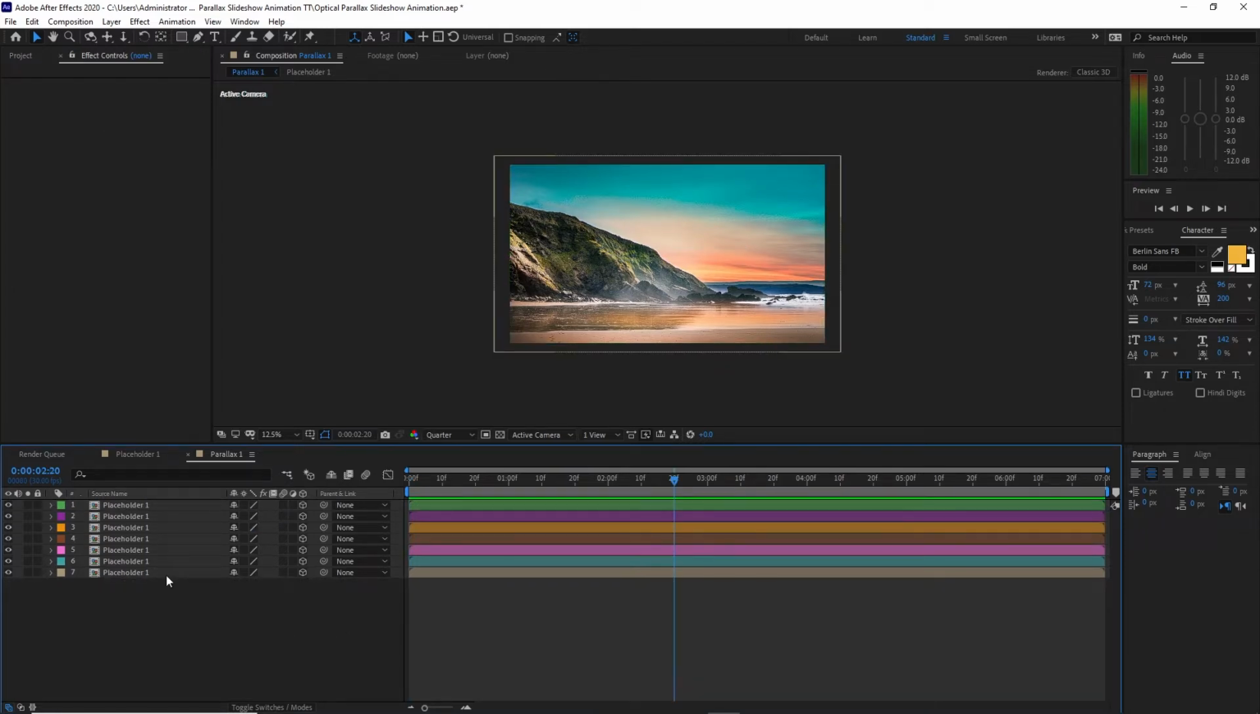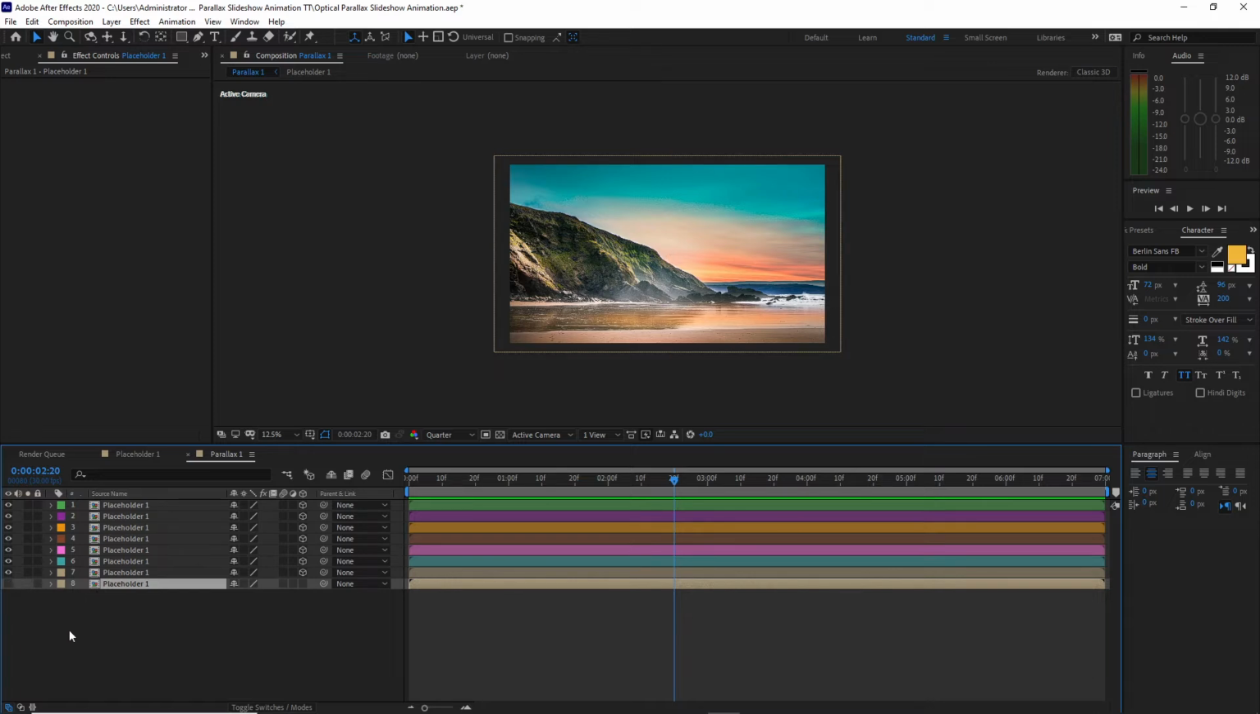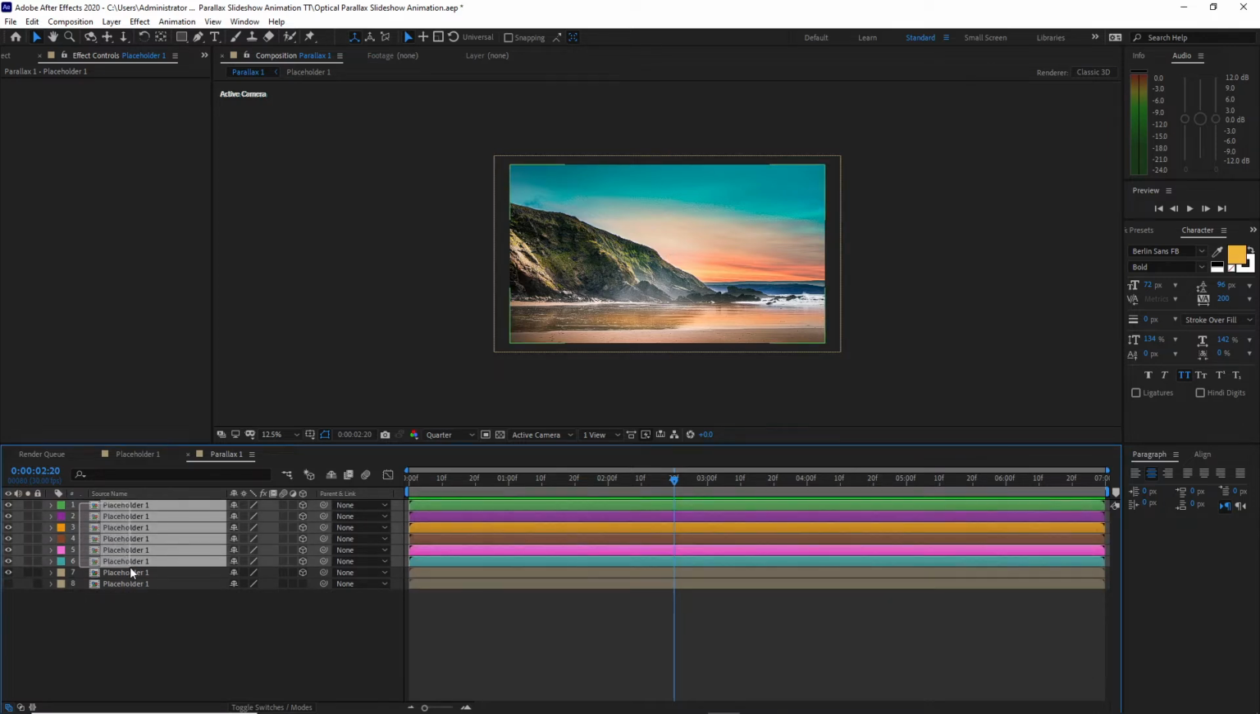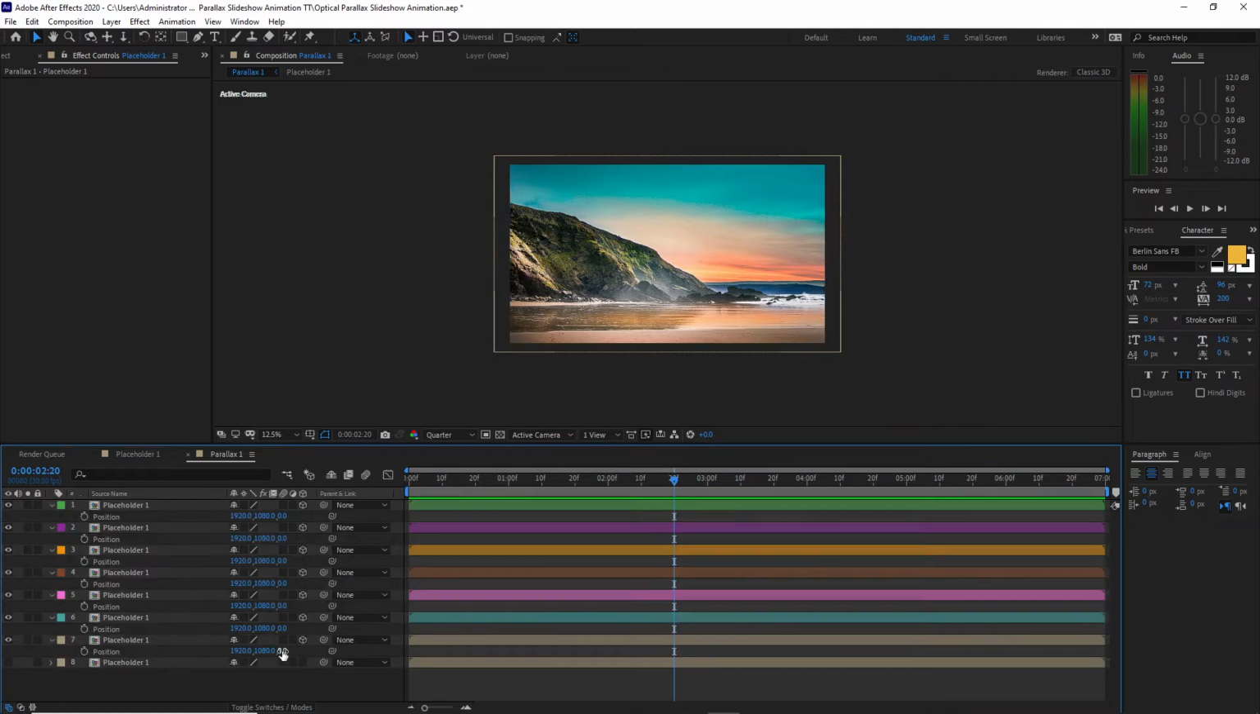Now highlight this placeholder 1, Ctrl D on your keyboard to duplicate it. Highlight this bottom placeholder and disable the 3D layer here and disable the visibility here too. Highlight all these placeholders. Press P on your keyboard for the position and change the Z position value one by one. I will just start by 500 and the increment will be 500 for each placeholder. Here I'm going to change it to 1000.